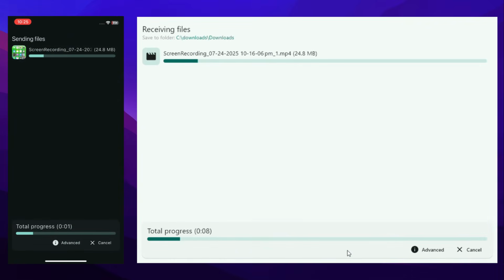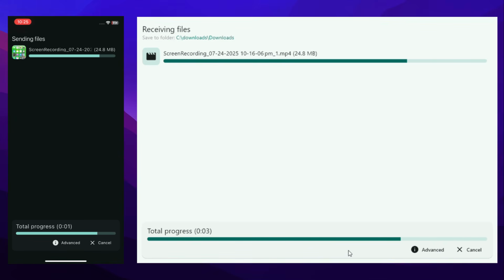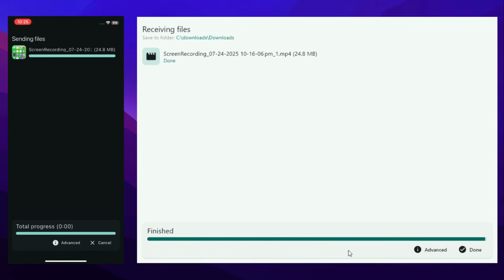Look guys, the file transfer has started. And if you check the speed, it's pretty good. Really fast file transfer happening here. You can also send files from PC to phone in the same way.